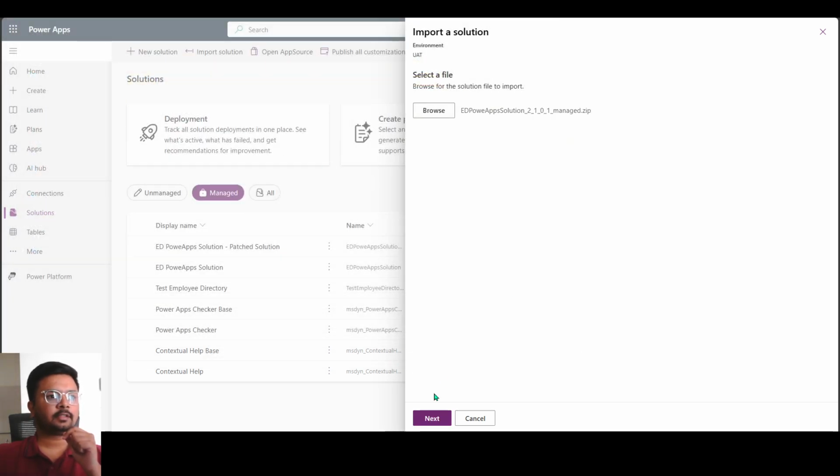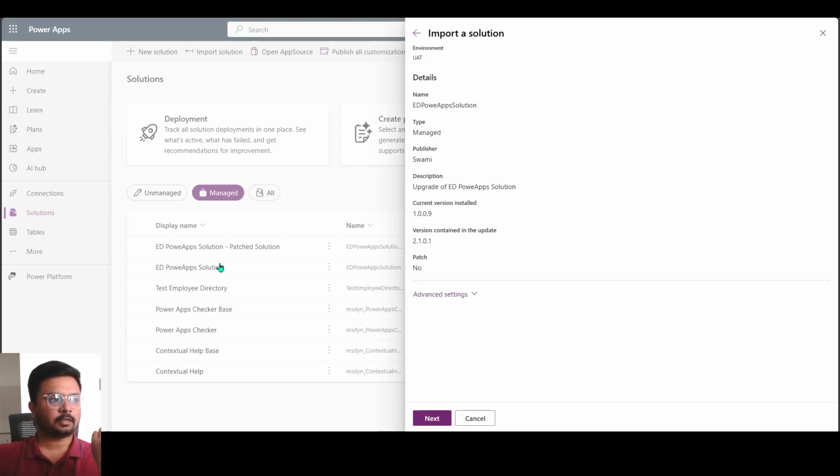Now here I will select this one. Okay, you see there are still two solutions on my UAT environment. This is the patched one and the main employee solution one. Okay, here notice one thing: the current installed version is 1.9 and the version we are going to add is 2.1, so that is correct.